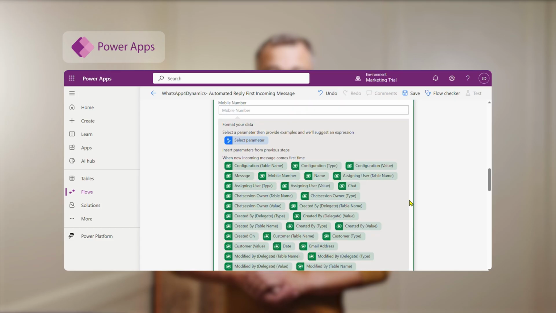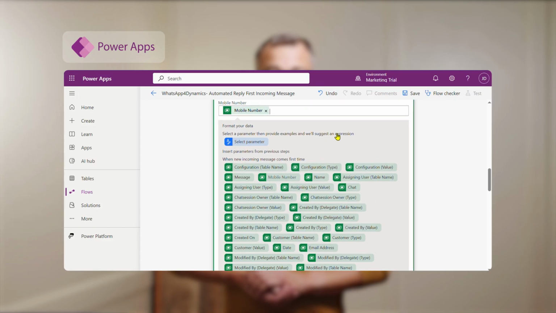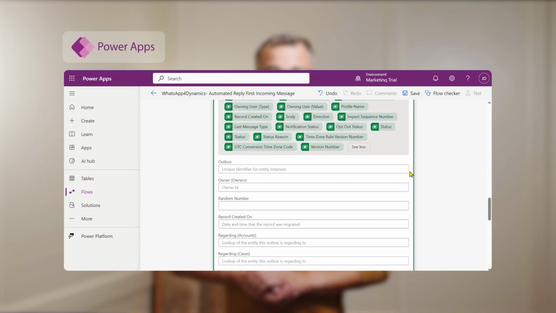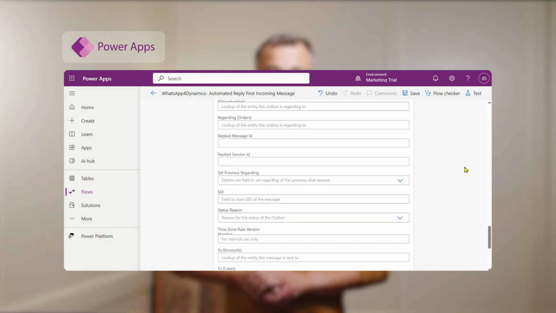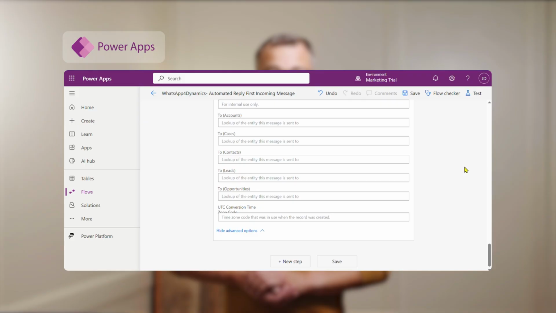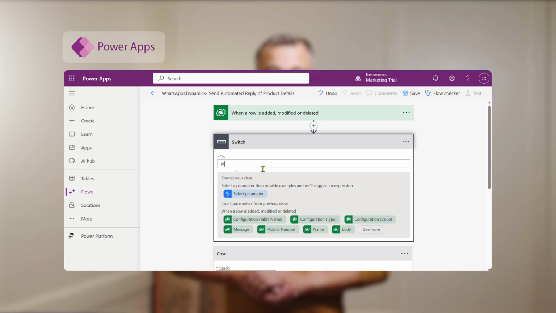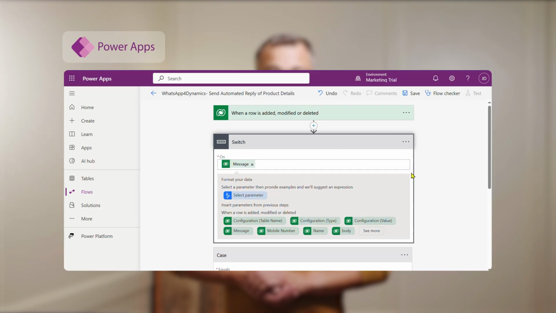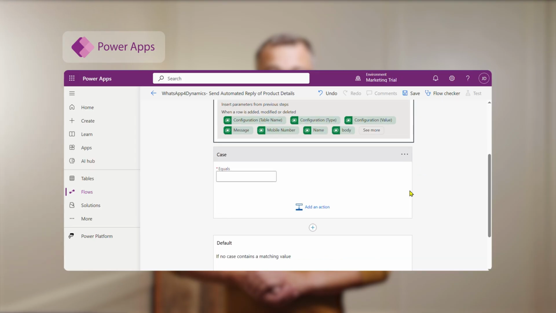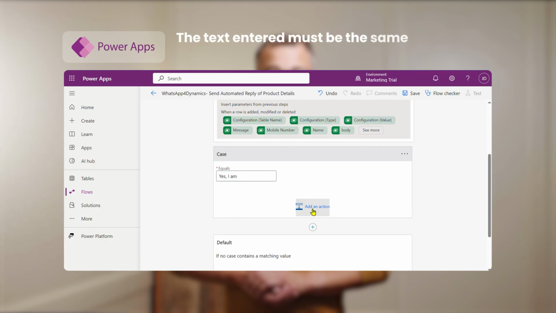Don't forget the mobile number field. Select mobile number from the dynamic content options. This ensures that the automated reply will go to the right customer. Once that's done, let's add another step to handle the case when the customer responds. Click on New Step, choose Switch, and select the message parameter. Here's where you set up the conditions for different replies. For example, if the customer responds with, "Yes, I am," you can trigger another message or action. Also, the text entered must be the same as the option button in the message template.